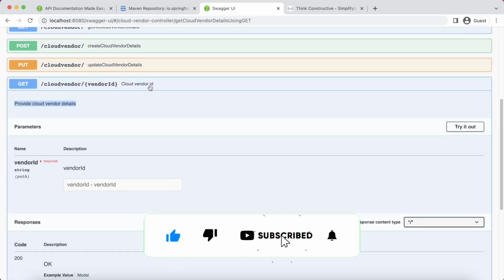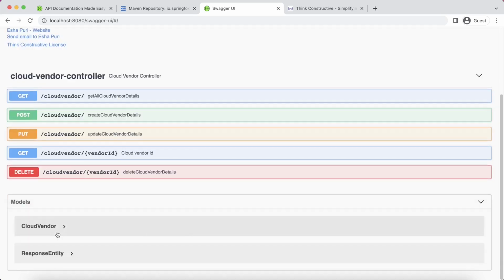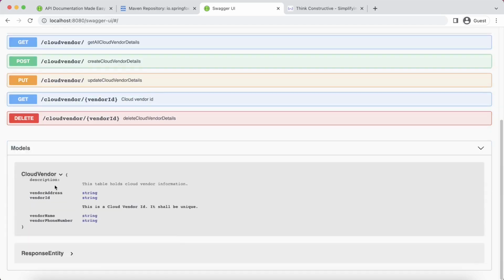Okay. So here what it expects and here what this method is processing. All that description comes here. Fine. Similarly, if we go down inside model, inside Cloud Vendor, you can see for this table, the description is now written, this table holds Cloud Vendor information, and here for vendor ID, this is a Cloud Vendor ID, it shall be unique. So all those detailing also added here. This will be very helpful for any consumer who is consuming your APIs. Without doing too much of manual work, all these things are generated.